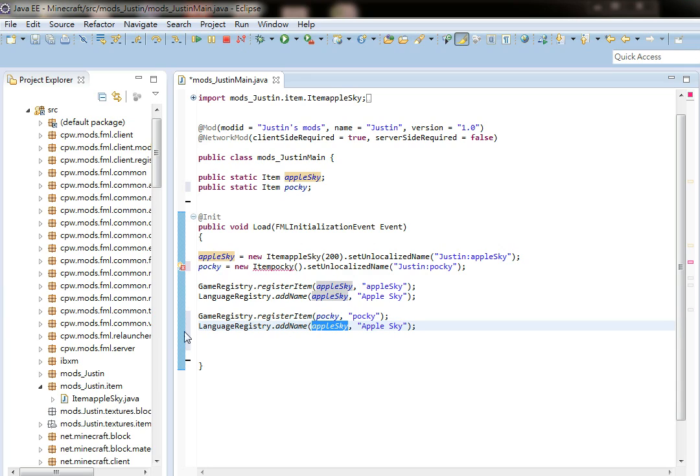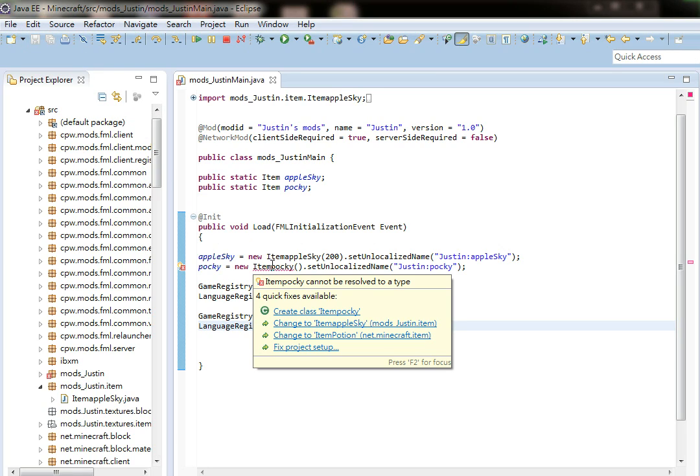For the second line, language registry add name. This is giving the item a name in the game, so this will display in the game. And for the first argument, of course, it's the thing that I want to give a name, so that's Pocky. And then the name inside of the quotation mark, you can name it whatever you want. I'm going to do a capital P and then Pocky. I'm going to save it for now, and then now we need to create a class called ItemPocky.